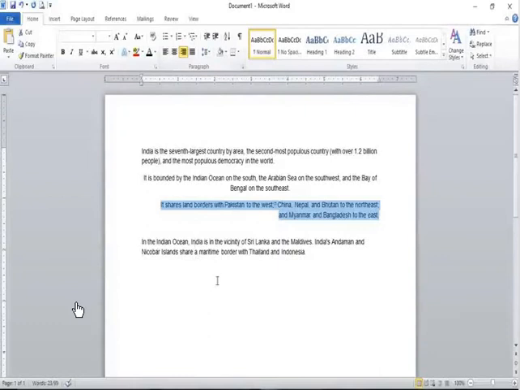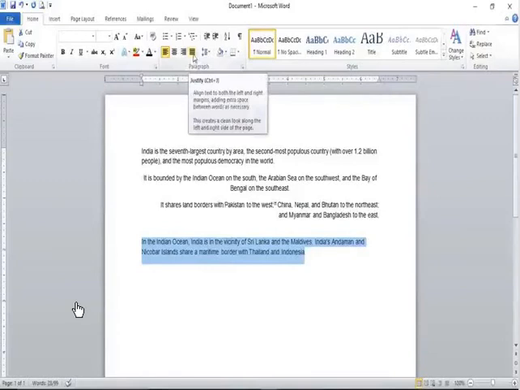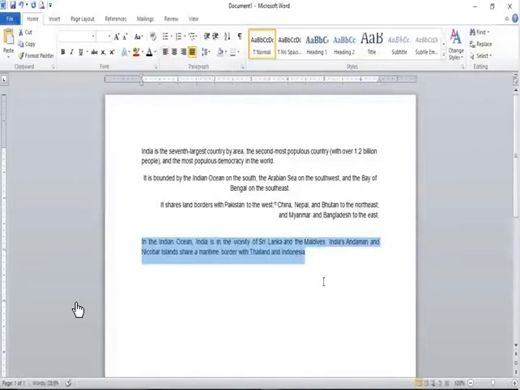Now, if we want to justify the document, that means the text which we select and justify will be aligned from both ends, that is, from the left as well as from the right end. So, for that, we need to select the document and click on this button which is justify. You can see that from both ends the justify is done in this document.